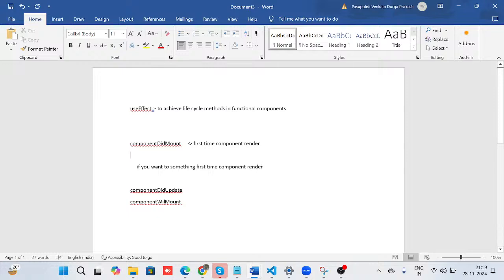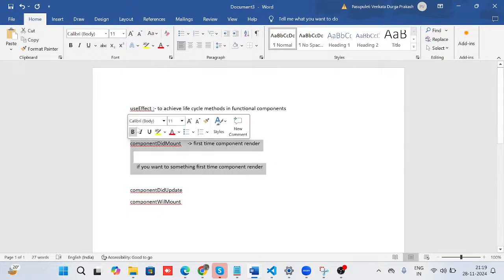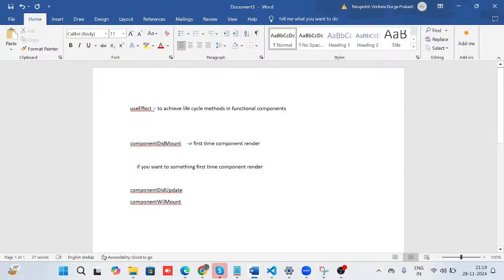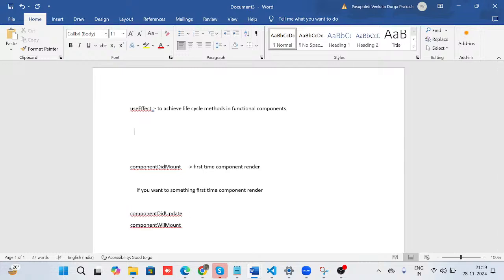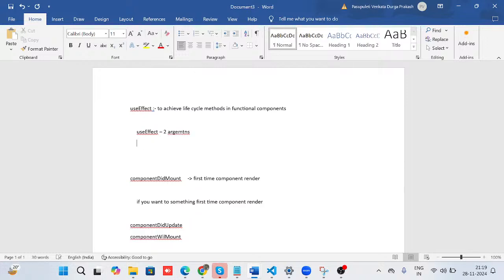We can achieve this using the useEffect hook. The useEffect hook takes two arguments. This is a method, and the first one is an arrow function.